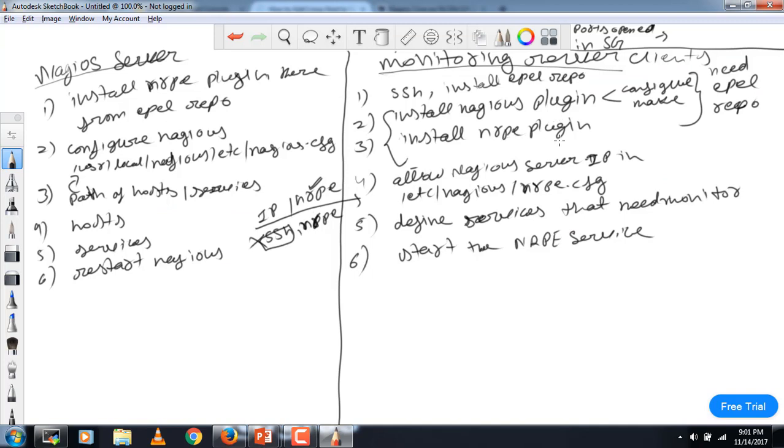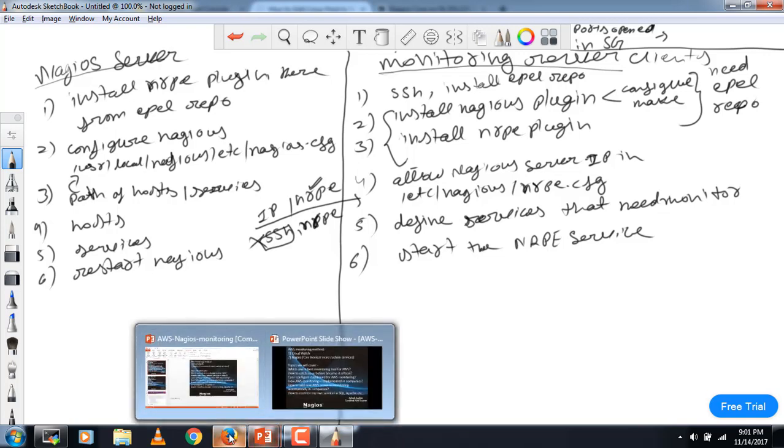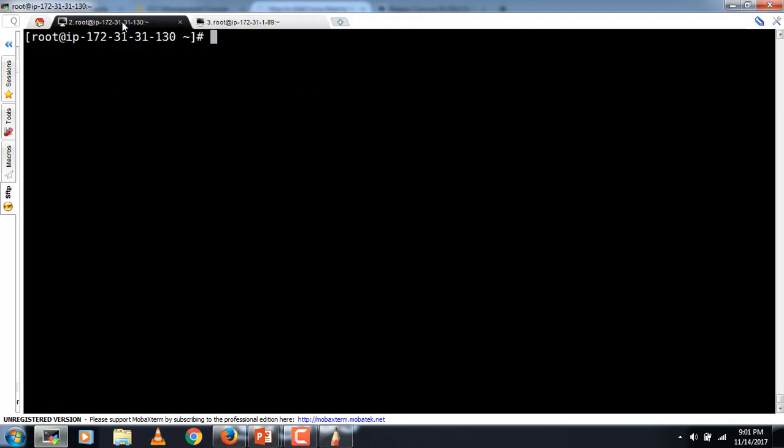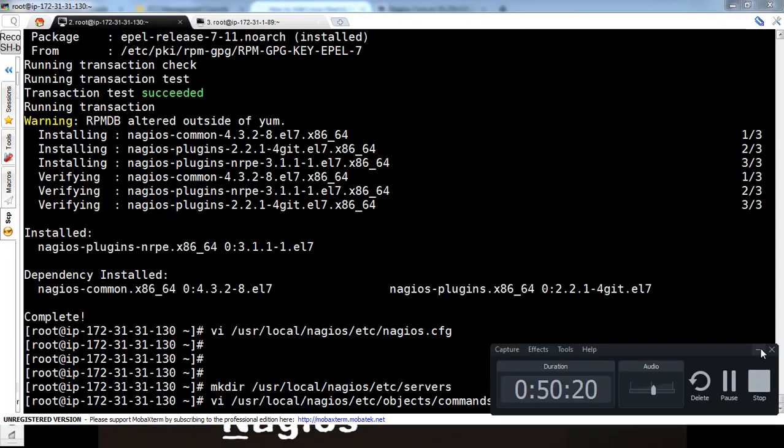Install the Nagios plugin and NRPE plugin on the remote host. Yes, I have done that. Allowed the Nagios server IP in the Nagios Apache configuration. Yes, I have already done that. Define the services that need to be monitored, then start the NRPE service. So let's come here. We need to install the NRPE plugin from the EPEL repository. So first, then we need to configure the Nagios CFG. So let me come to the Nagios server and then install the EPEL repo first.